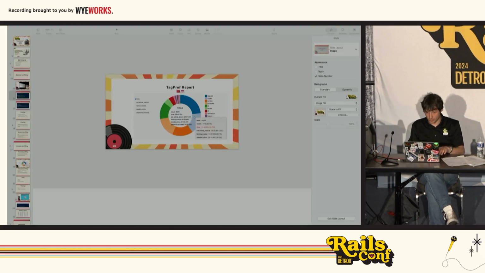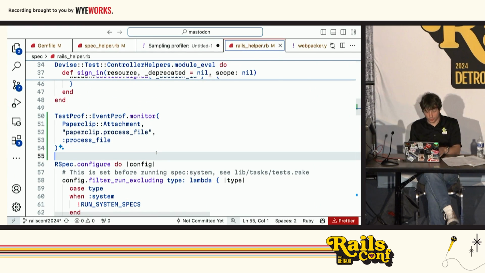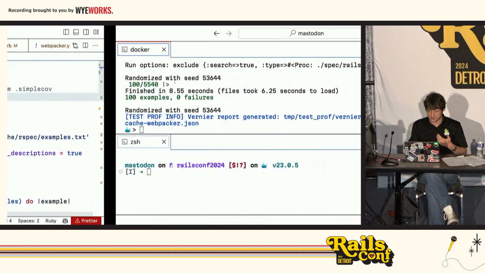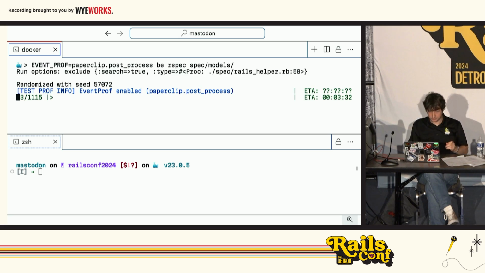And what we're going to do, we can actually start fixing stuff. So we added this EventProf, and let's try running it. Let's get more information about the Paperclip overhead, for example, for model specs. For that, we can run EventProf as always. So we call it paperclip post process, right? And let's try running all model specs, our spec models. Okay, probably going to take some time.